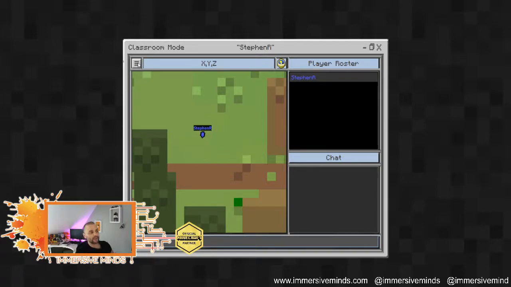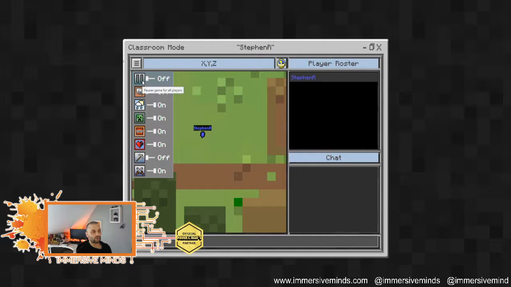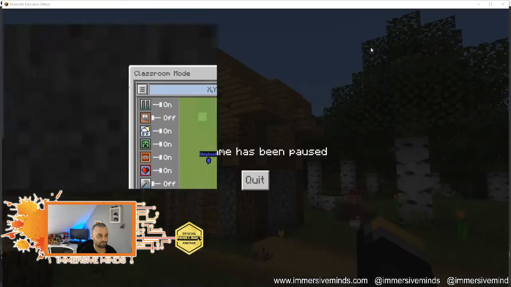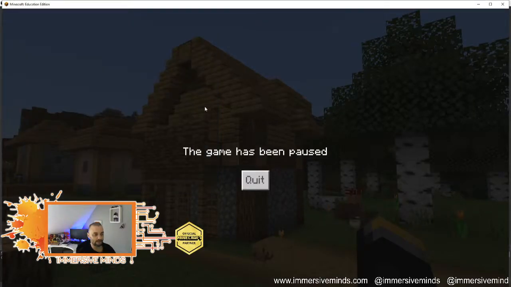Up here in this top left-hand corner, we can click, and we have an option. This pauses the game for all players. This is not something that's functional inside the game itself. Only Classroom Mode gives you this function, and so this is fantastic. If your kids are moving around and we click on this, I'm going to go back into Minecraft. Let's see if this works. I'm just going to window that. Your game has been paused. There is nothing I can do.